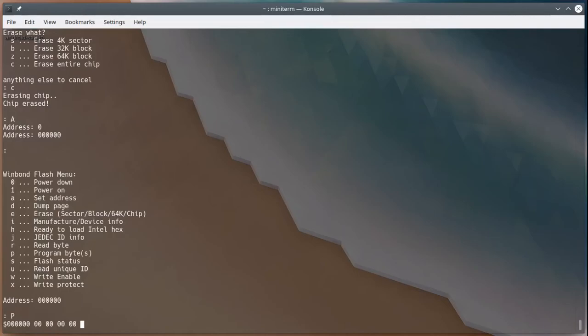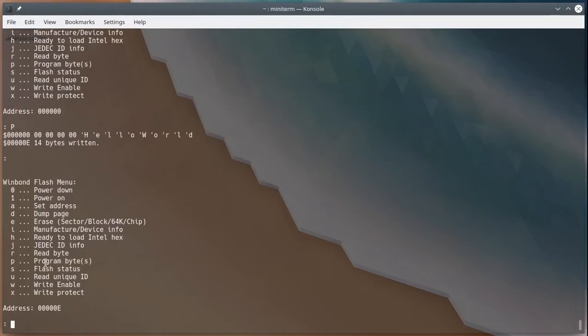Now, in order to program string memory into it, it's kind of tricky. What you need to do is put a quotation mark in front of every letter. So for example, hello world would be something like this. Quotation mark H, quotation mark E, quotation mark L, quotation mark L, quotation mark O, quotation mark W, quotation mark O, quotation mark R, quotation mark L, and finally quotation mark D. So press enter. Alright, so you can see here 14 bytes have been written.